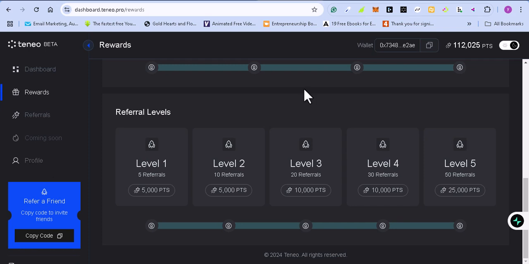In addition to that, you have to keep your device active. That is, you have to be connected to the internet. The more active you are, the more points you are going to earn.